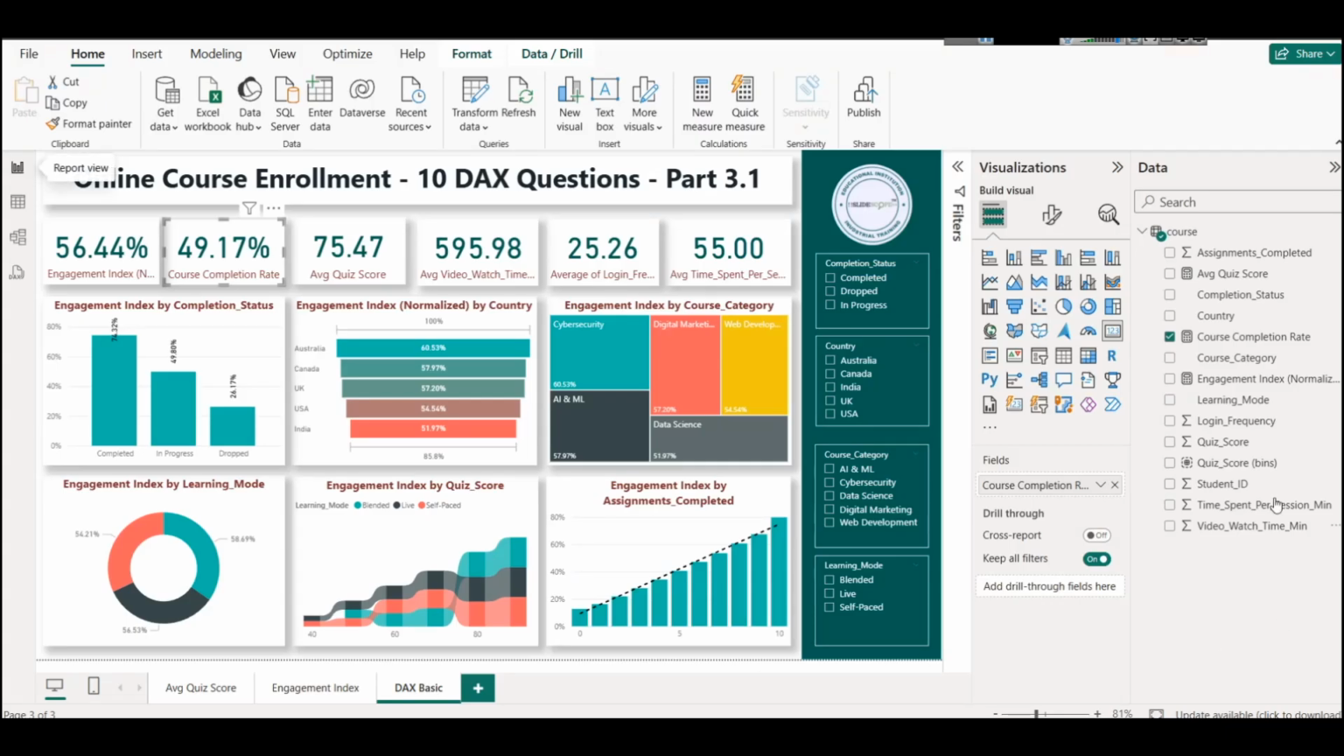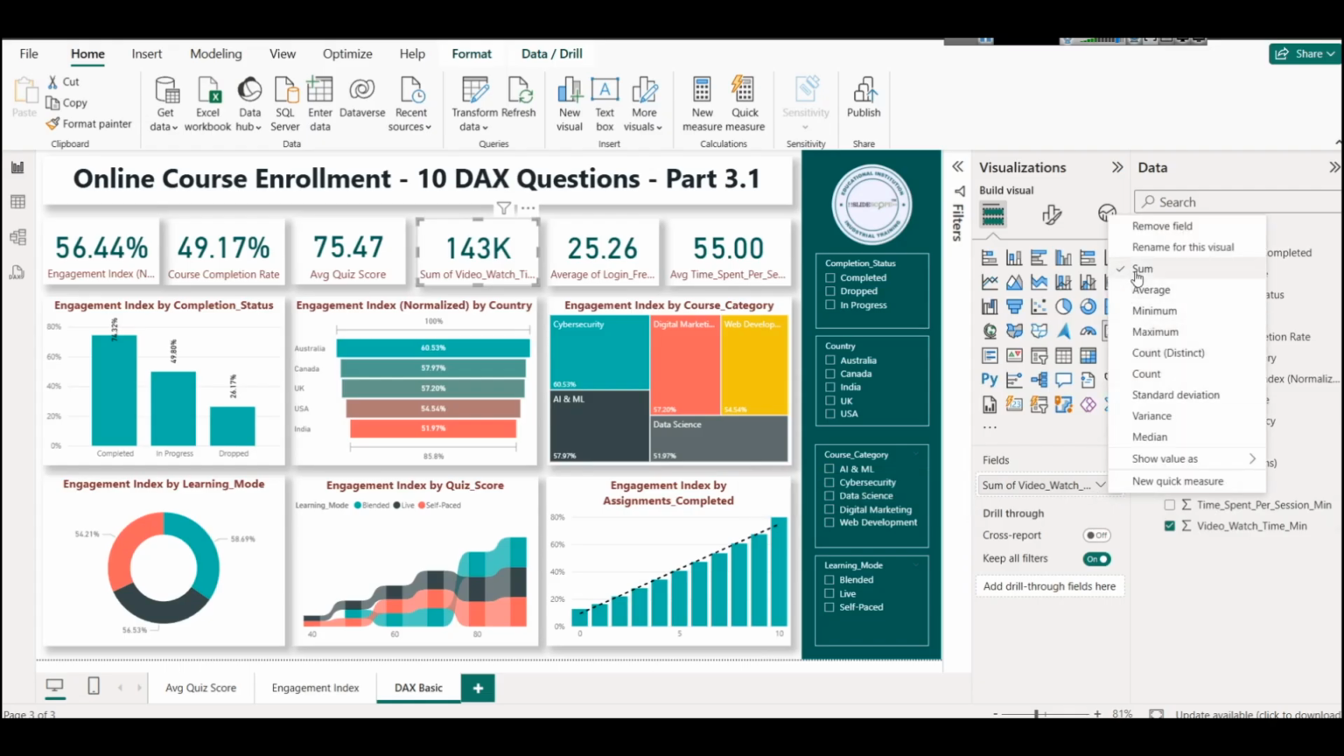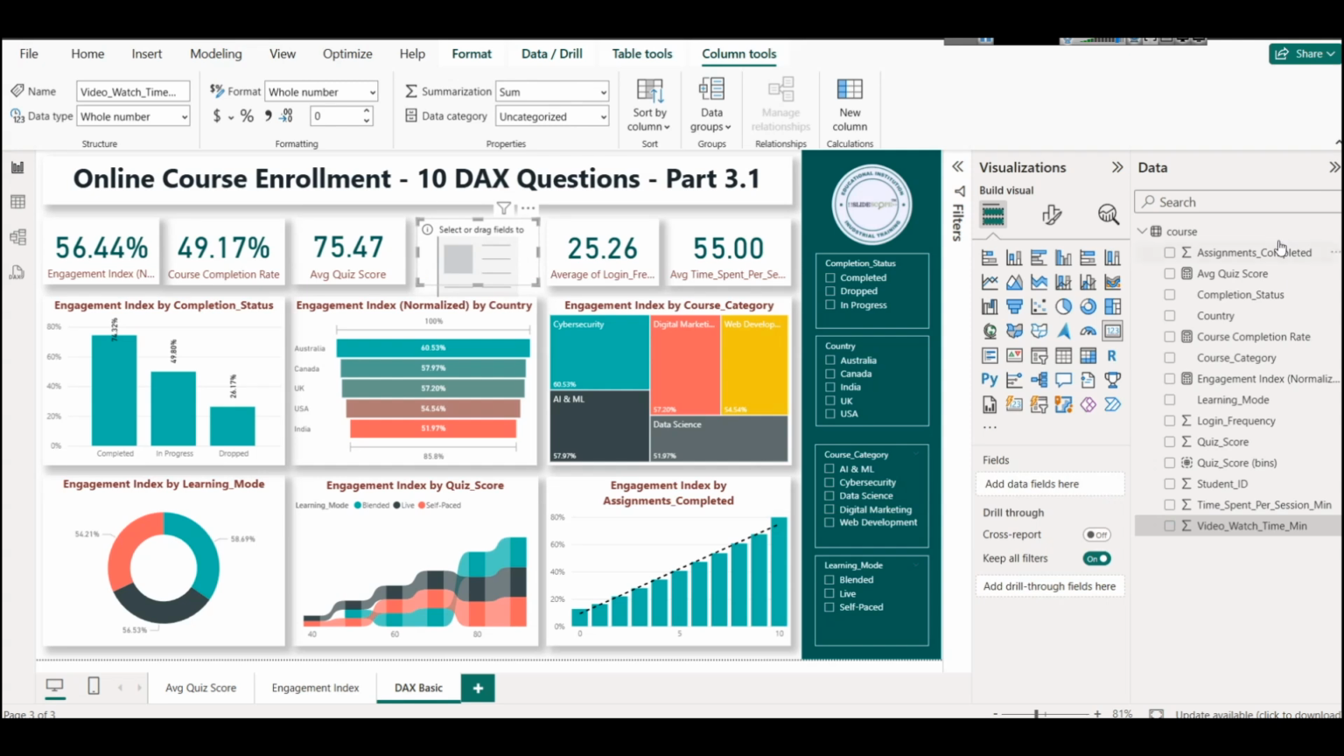Okay. So here, to calculate total video watch time, where we have average video watch time, the video watch time column is given, and this is a card visual that we used in the first part. We will drag it here, and this is actually total video watch time, 143k minutes.